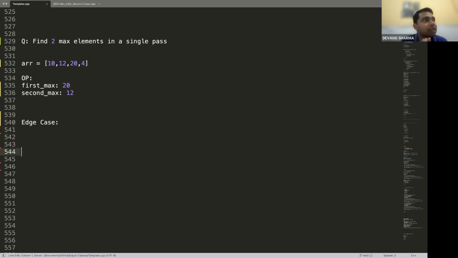Good question. What is an edge case? Edge case is something, guys, where you have two equal values. There can be many edge cases, so let's define the edge case first. Edge case is something where the code that you are writing will work for a few of the cases, but some cases are there for which it will not work. Those are called edge cases.